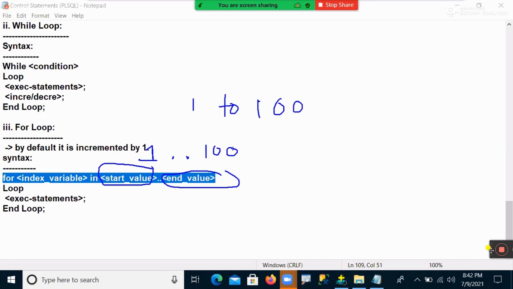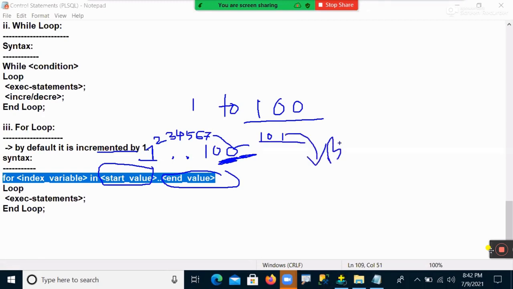Suppose I start with value 1 and increment by 1: 1 plus 1, 2; 2 plus 1, 3; 3 plus 1, 4; 4 plus 1, 5; 5 plus 1, 6; 6 plus 1, 7. Like this, 99 plus 1, 100. 100 plus 1, 101. So 101 has exceeded the loop condition. My end value is 100, but the loop has exceeded. When it reaches 101, the loop will immediately break automatically.